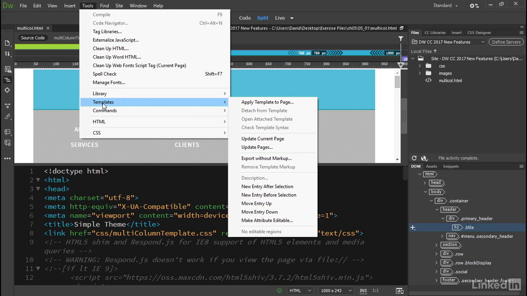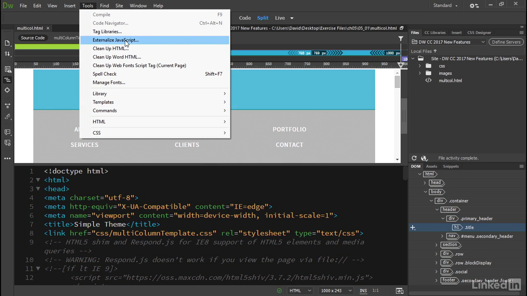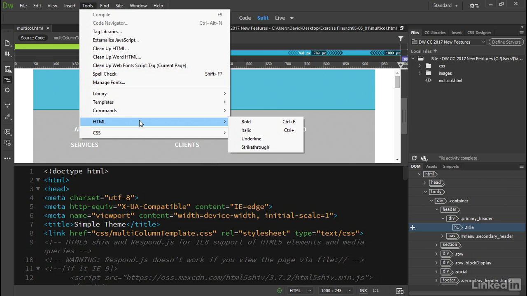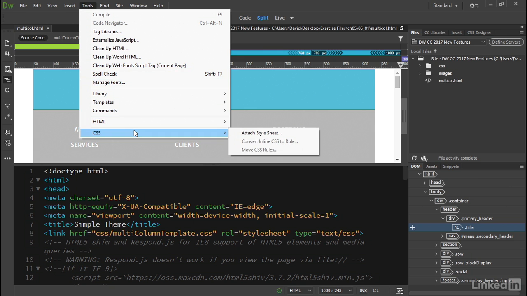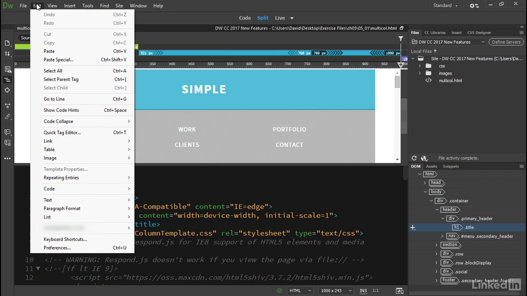The other options on the Tools menu come mainly from the old Commands menu. For example, Externalize JavaScript, Clean up HTML, Clean up Word HTML, Clean up Web Font Script Tag, Spell Check, and Manage Fonts. But the two items at the bottom, HTML and CSS, have both come from the Format menu. But the other options from the Format menu are now on the Edit menu. So let's just take a quick look.